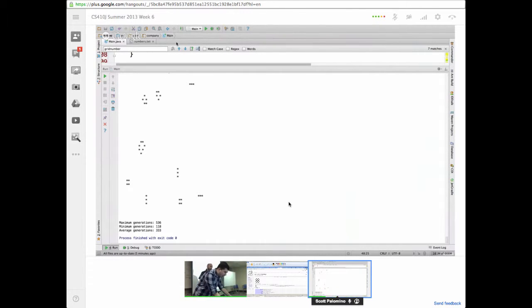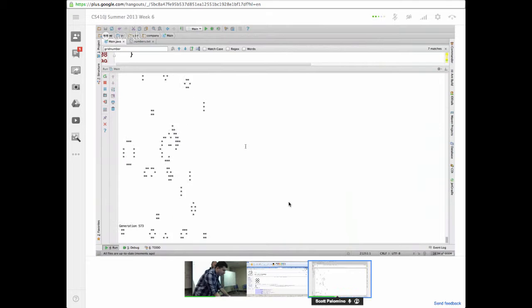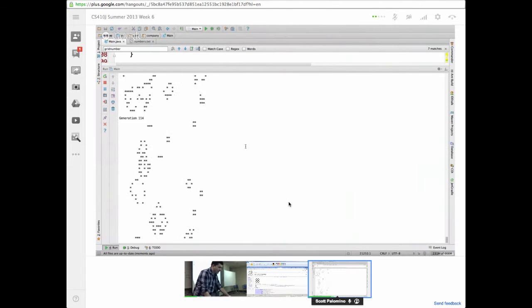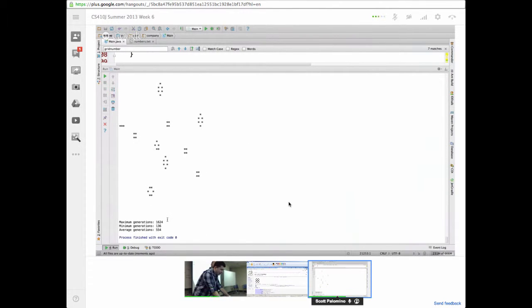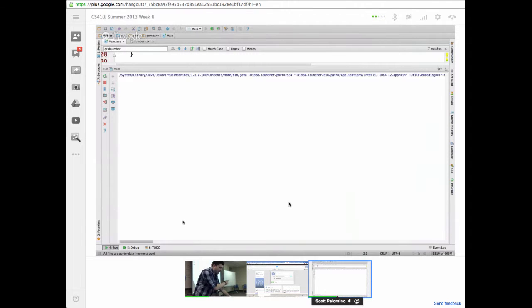But if we run it real quick, you can see the patterns develop. We'll see. Sometimes it's an infinite loop, sometimes it gives the stats at the end. Here we get to the end. So 1624 is the max generations before one stabilized. The minimum was 136, the least amount of generations it took. And the average was 554. Let's try to get one here, maybe one that's an infinite loop.